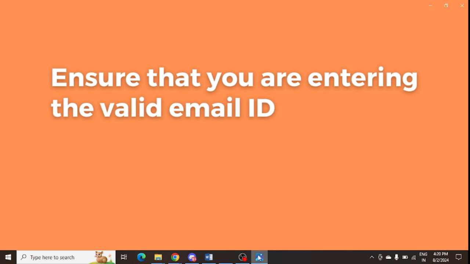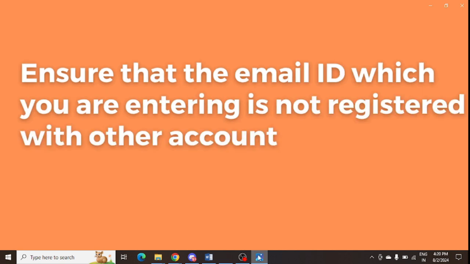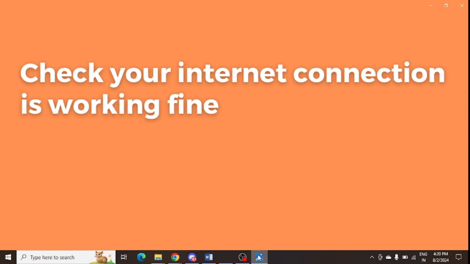Secondly, you need to ensure that you are entering a valid email ID, with the correct spelling and correct extension, so make sure to check the spelling of your email ID. And third, you need to ensure that the email ID you are entering is not registered with any other Minecraft account, as this can be an issue. If it is registered with another account, you can use any other email ID to create your profile.